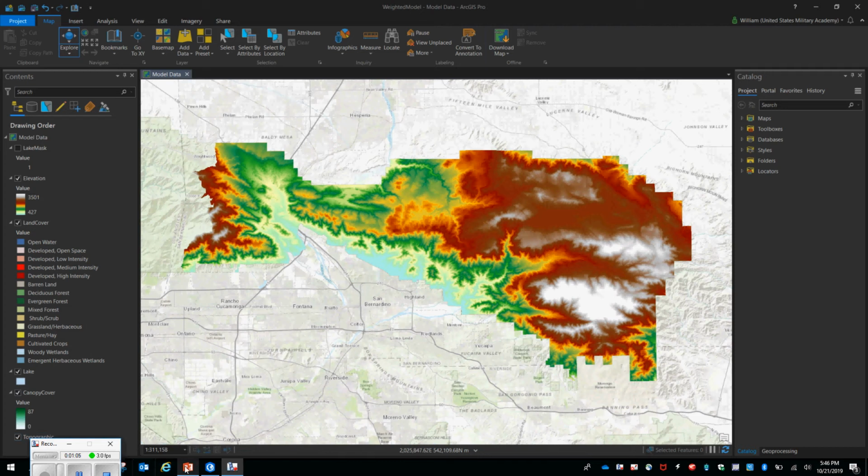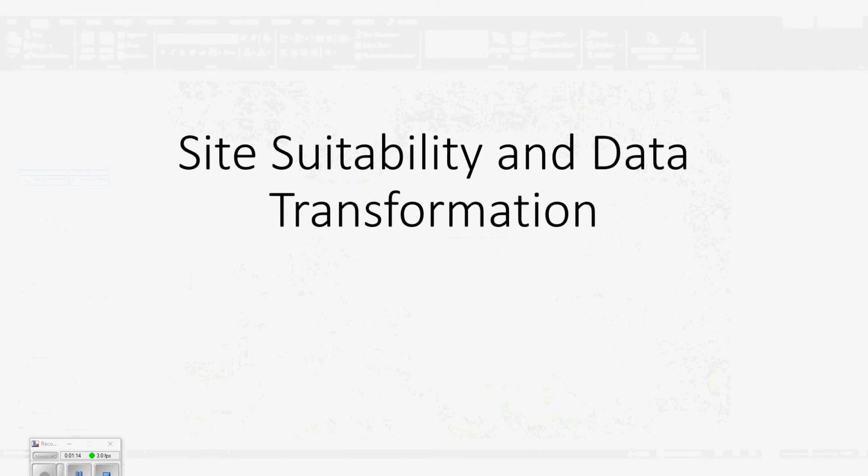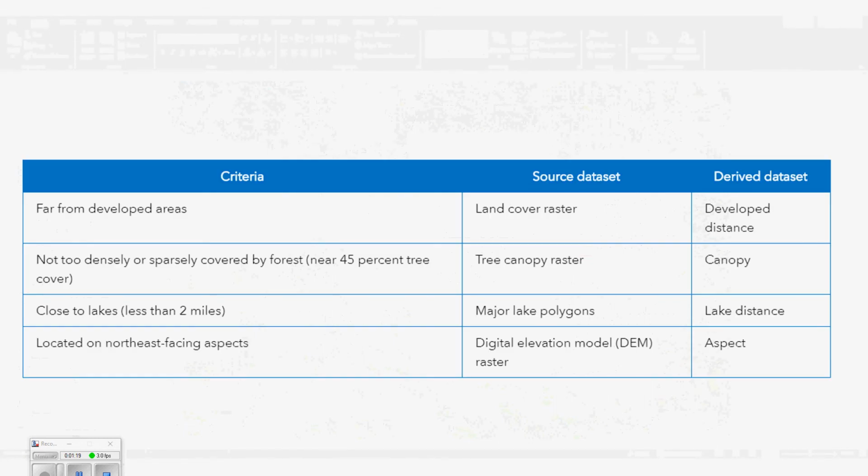So this is an ESRI tutorial, and it's basically site suitability and data transformation. If you search for that for ArcGIS Pro, you can find this data. The criteria they give us is for eagle nesting habitat, and specifically they're looking for data in places far from developed areas, areas that are not too densely or sparsely covered by forest, areas that are close to lakes and are located on northeast facing slopes.